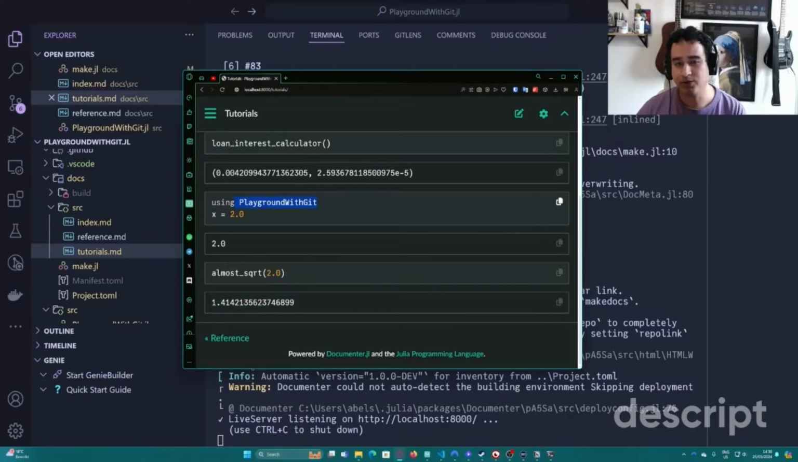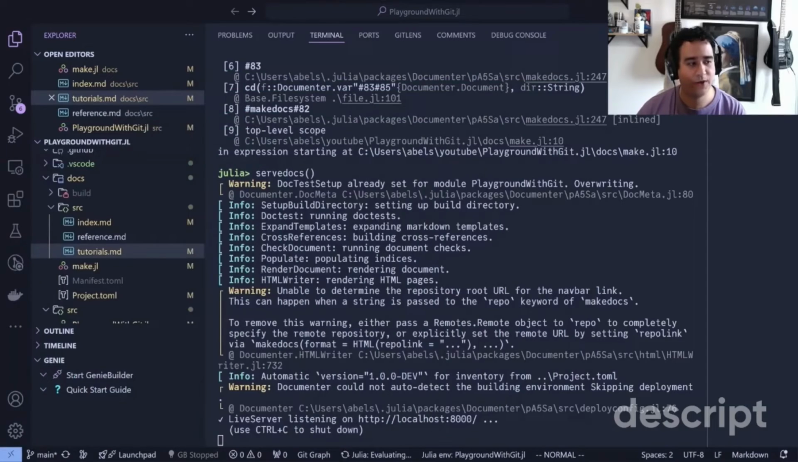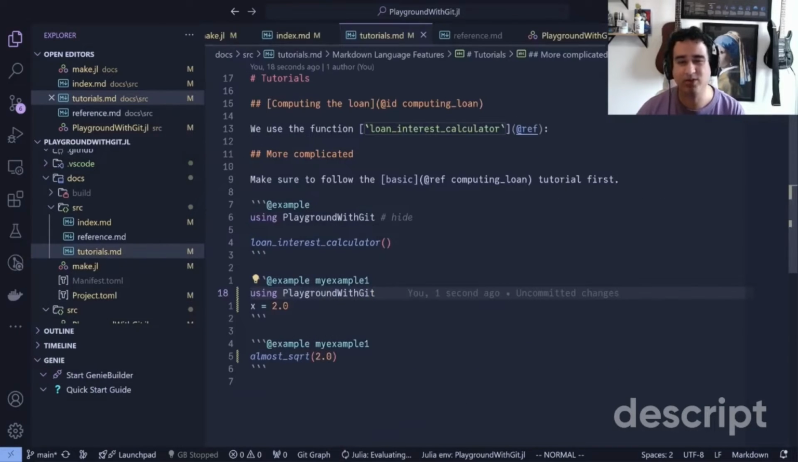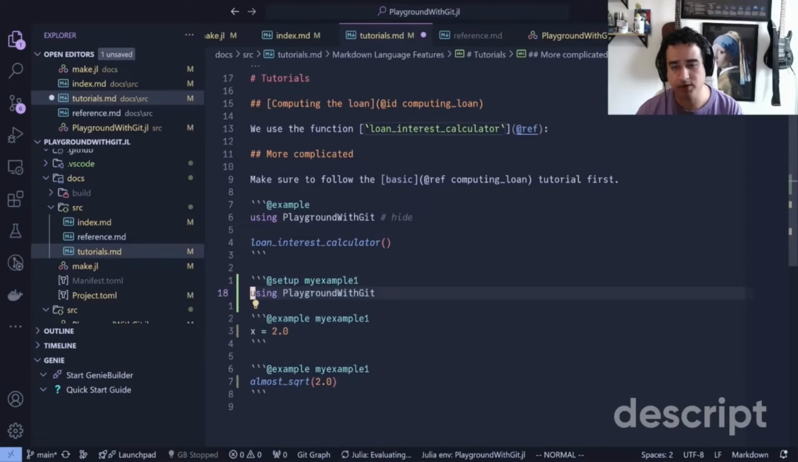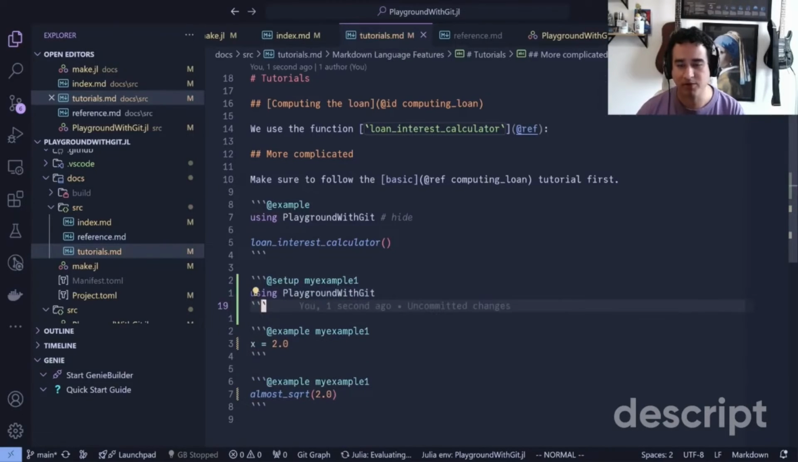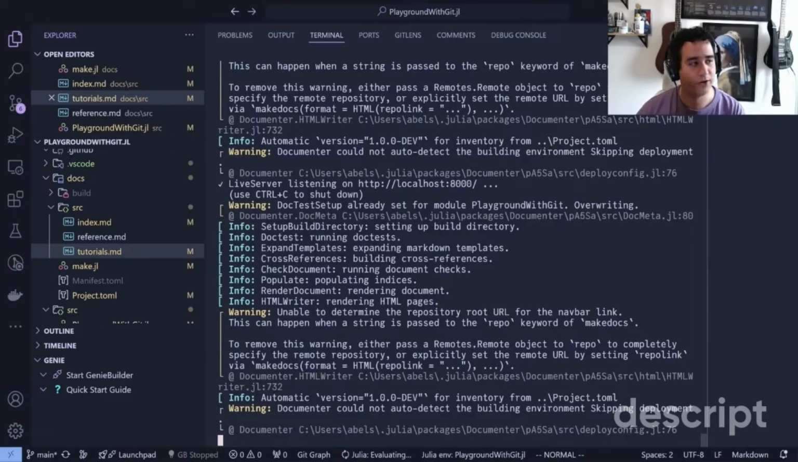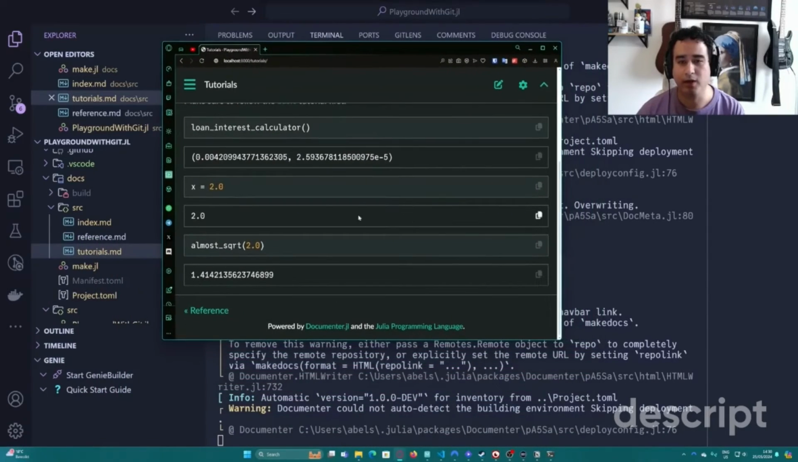Well, this is a simple thing to do using playground with Git, but what if this is a bit more complicated and I have more steps to prepare my example? I could just hide them all, right? But one thing that you can do instead is you can add a setup or a command example, and then you move this to the setup. So I'm saving and looking at the documentation build, nothing failed, and looking again at the output. And you can see that I only have X equals 2 here, and almost square root of 2 just works. So I don't have to worry about anything.